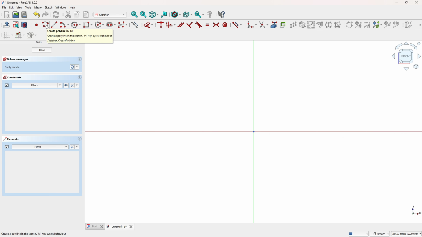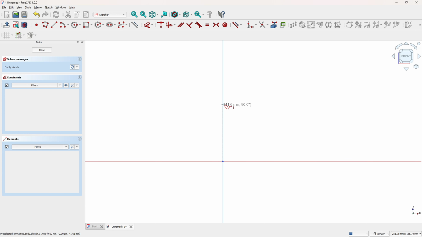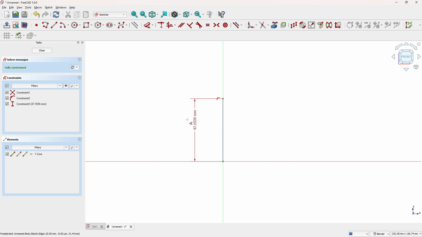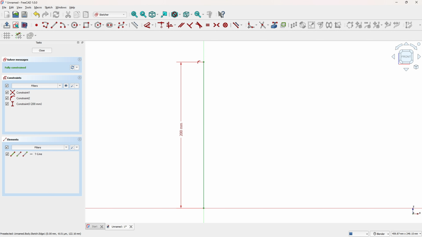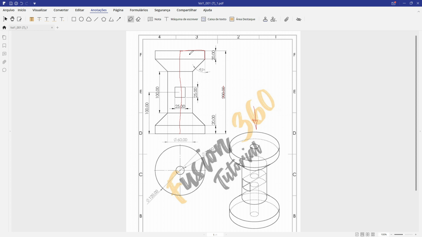Now select the polyline, click here in the midpoint, make a polyline here, go to dimension. The distance here is 200 millimeters. We have this. The distance between the center here and this point is half of this diameter. So if the radius is 60 millimeters, make a line with 20 millimeters. We can make all this sketch here. We'll put the dimensions later.